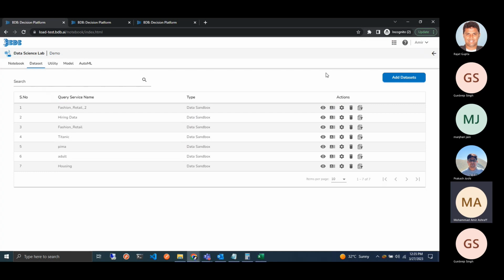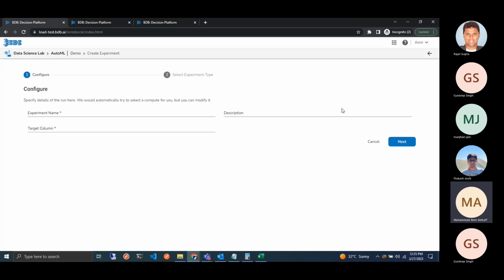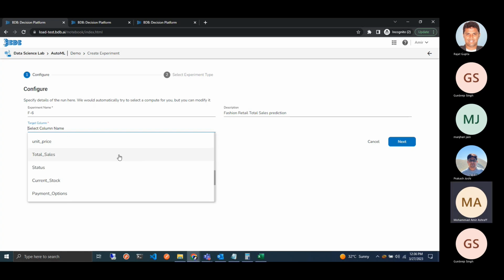Now, in order to start an AutoML experimentation, I can just click on this icon here, which says Create Experiment. So I'll click on this icon, and I'll give an experiment name. So in this experiment, I want to predict total sales. I'll give that in the description so that my experiment will have a description, and later on when I want to refer to it as to why did I run the experiment, I'll have some idea. So I'll just scroll down and I'll choose this column total sales as my target column.